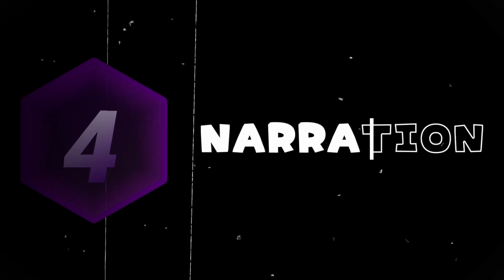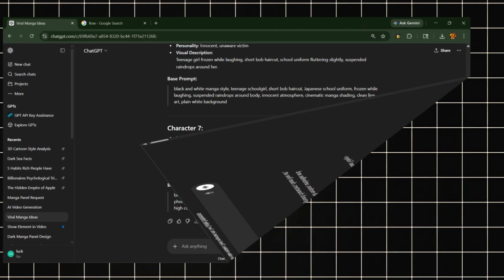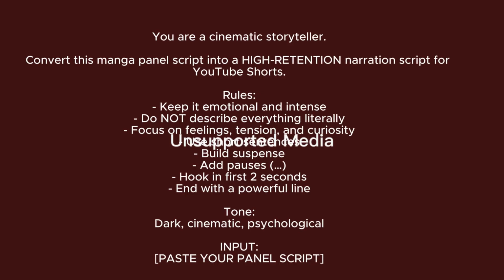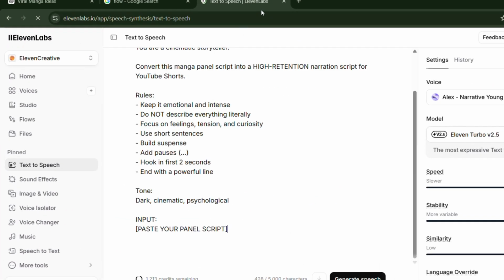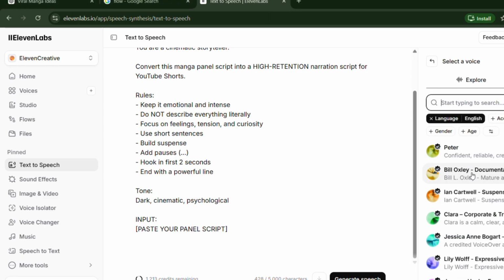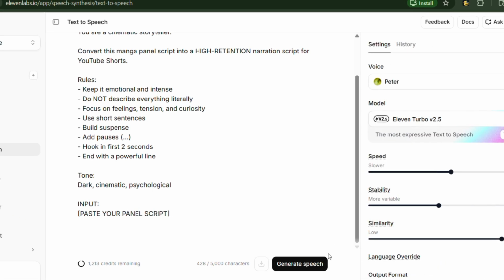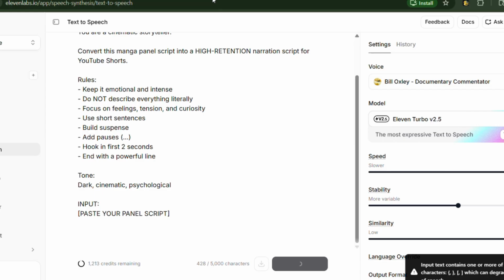Step 4: Narration. Now, go back to ChatGPT and run your narration prompt. Then open ElevenLabs. Go to text-to-speech. Paste your narration script. Choose a curiosity or storyteller voice. Keep it calm and cinematic.